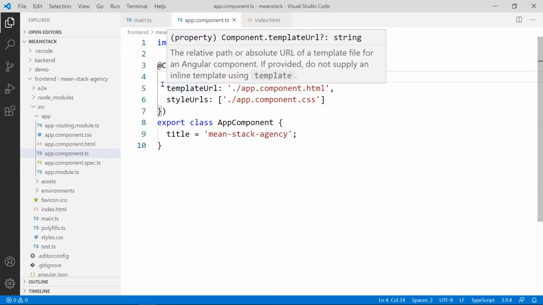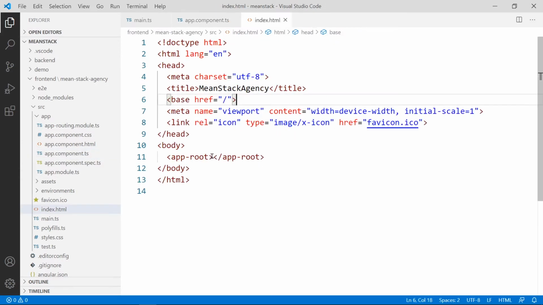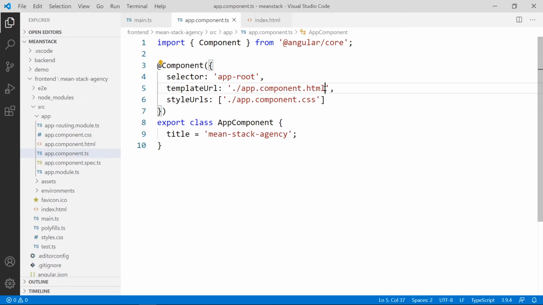So the first one here is called the selector property, and it has a very unique value called app-root. This app-root is referring to this app-root tag here, right? So it's the tag that you will use on the view, on the template, so that it will render whatever this HTML file contains to that location.